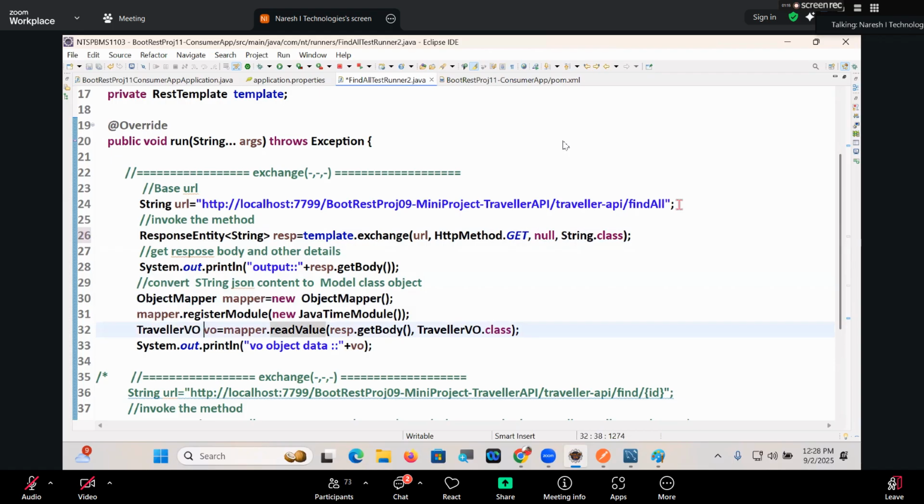Now tell me here. List traveler VO. What is there? List VO. Mapper dot read value, response body. Sir, tell me how to give the dot class file of list collection. How to give the dot class file of list collection? Is it possible? How to give the dot class property of list collection?